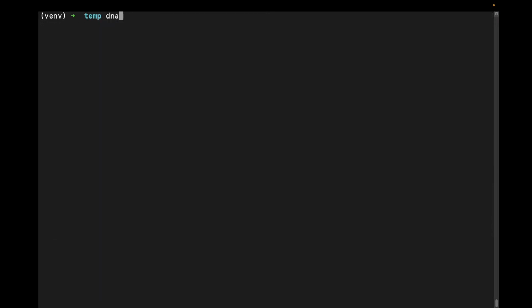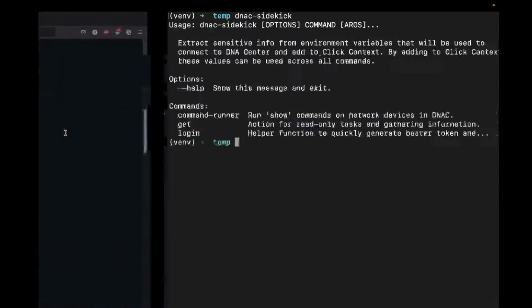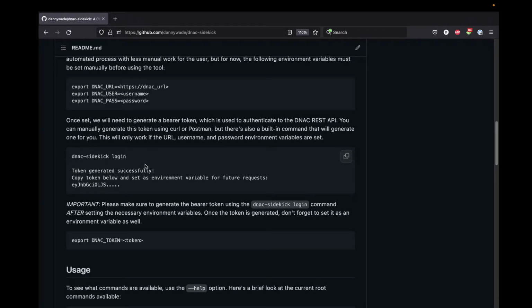So let me go ahead and clear. We'll do DNAC Sidekick, and let's take a look at the available commands. So we have command runner, get, and login. And if we go here, you'll see that the next instruction after setting those 3 environment variables is to actually log in to DNA Center. What that means is it will do an API call to generate a token and print that token to your screen. It's more or less a helper function, so you don't have to generate a token on your own.